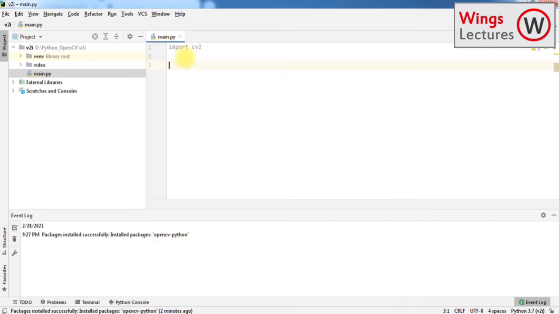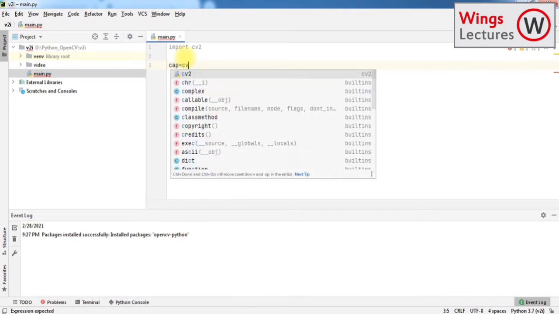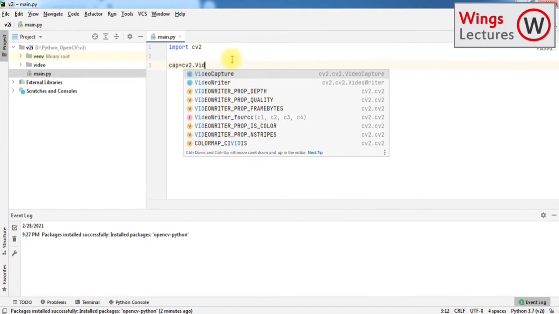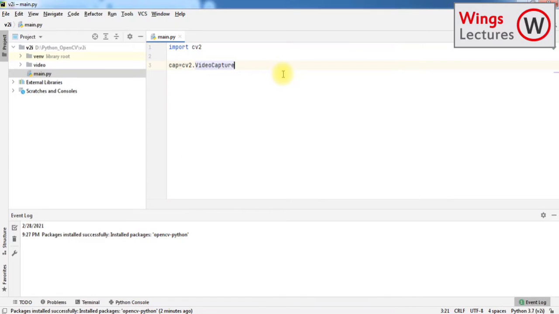After importing OpenCV, you have to write the input variable, which is cap. You can use any name. Then I'm going to use the video capture function from the OpenCV library, cv2.VideoCapture. Here we have the parameters, and here you have to pass the path of your video file.